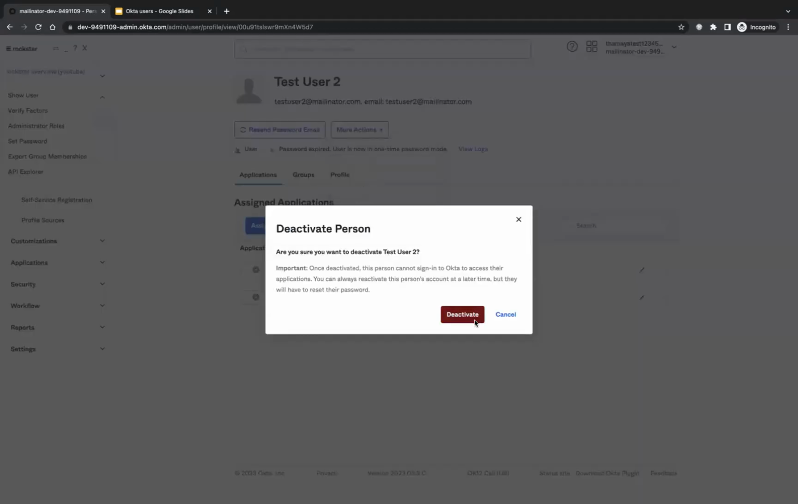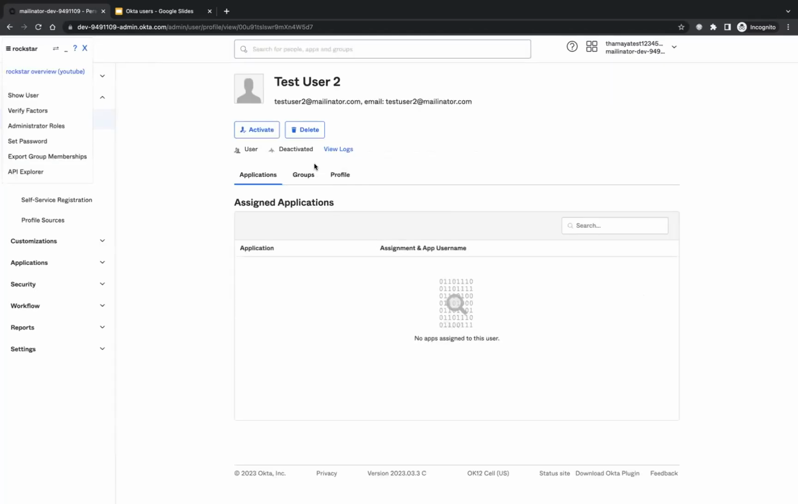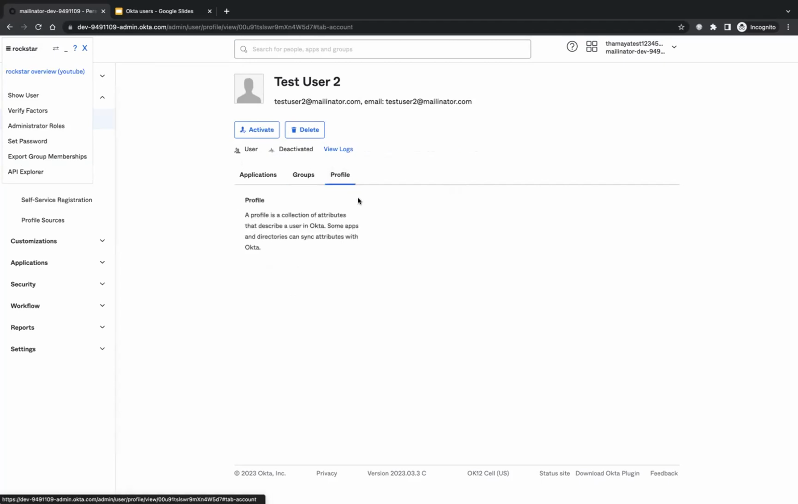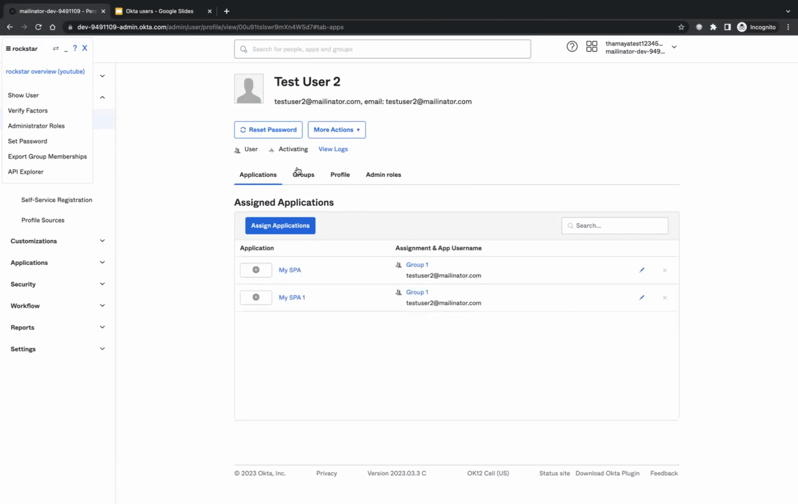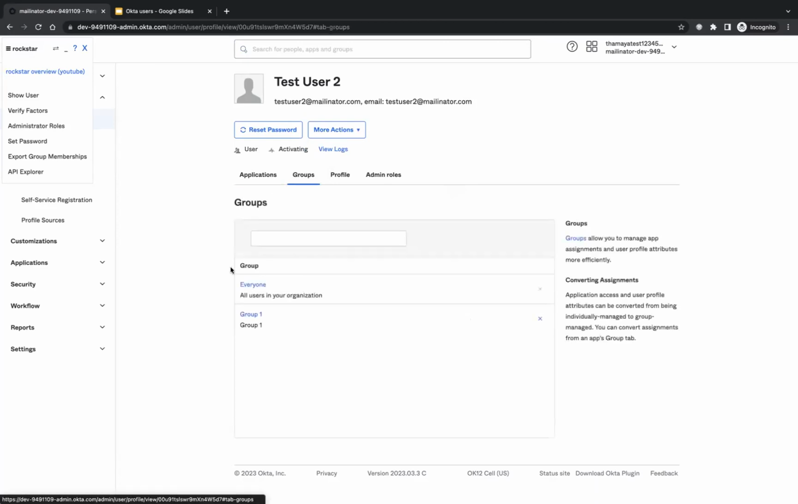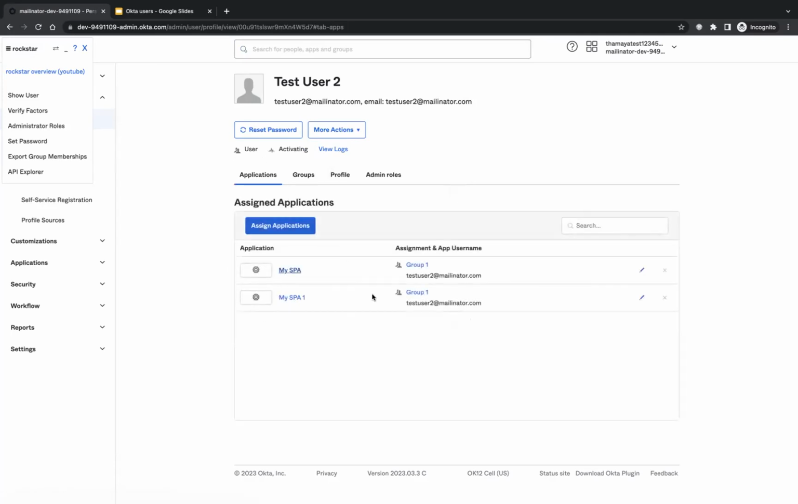And we can also deactivate the user, and when we deactivate the user, it will be in the deactivated state, and it will not be assigned to any application because it's in the deactivated state. So when we activate them again, the application assignment comes back because it was assigned as part of the group assignment. But if it is an individual assignment, then it won't be assigned automatically. So this is the activating state, and most probably it would have sent an email to the email box.